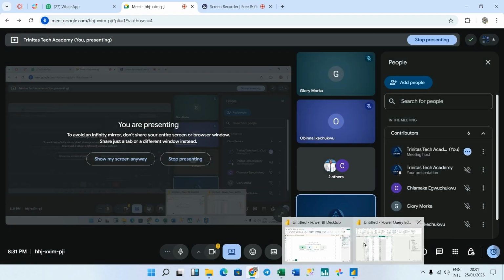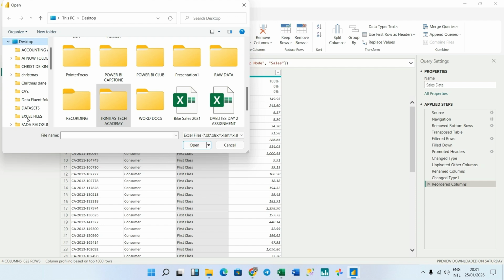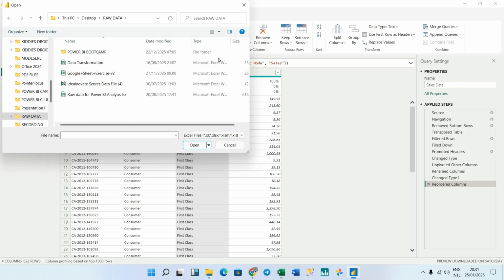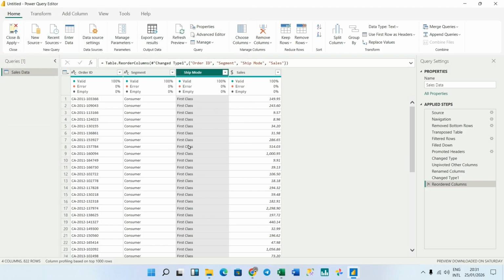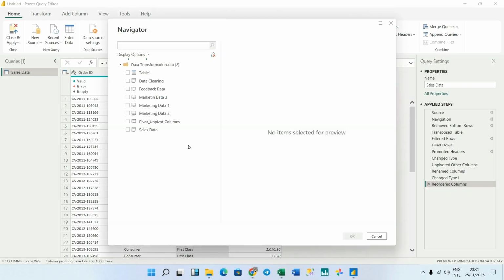So it will take me to this. I will navigate to where I have my file saved, and then this is the one we are going to choose, this data transformation. I'm going to click on it and then open it. So it will now open in my Power Query Editor.